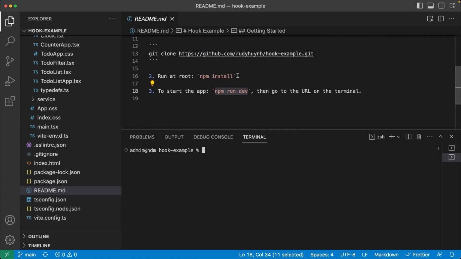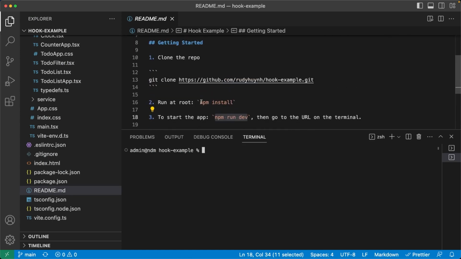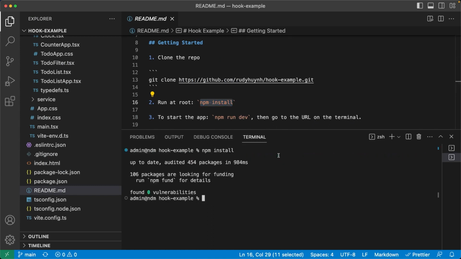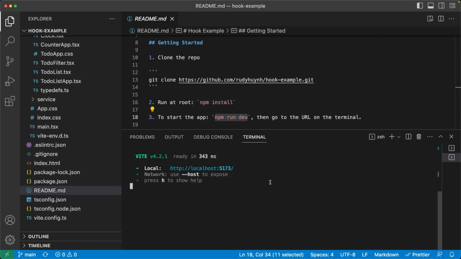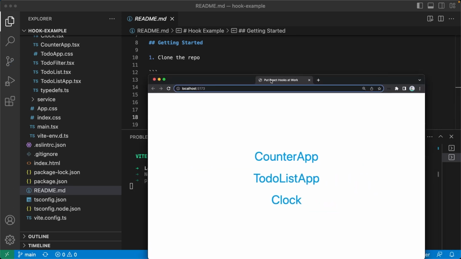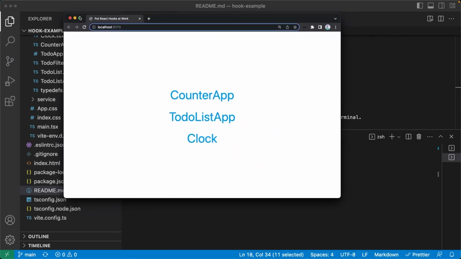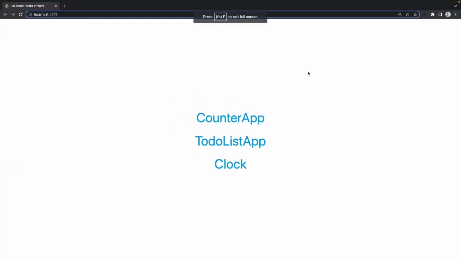After the first time opening it, you can use this command to install all the dependencies and then use this command to start the app. Okay, now click on this. Well, if you can see something like this, then we are good to go.